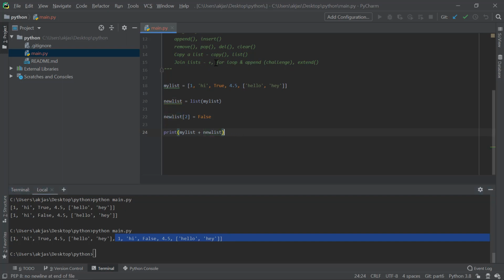Now the second method is using a for loop and append. This is a challenge for you. You have already learned about for loops in the introduction, and you already know the append method. So what you want to do is loop through the new list and add each item to my list. That's a very good challenge for you. Please pause the video and give it a try.